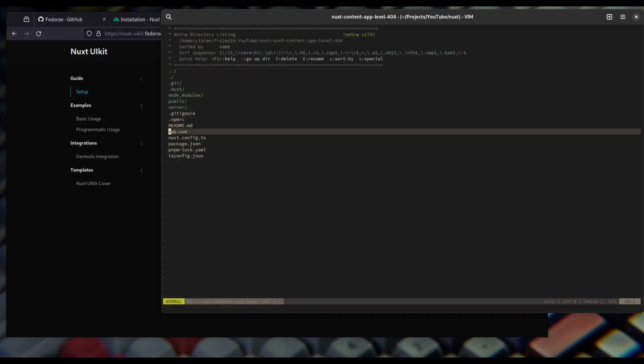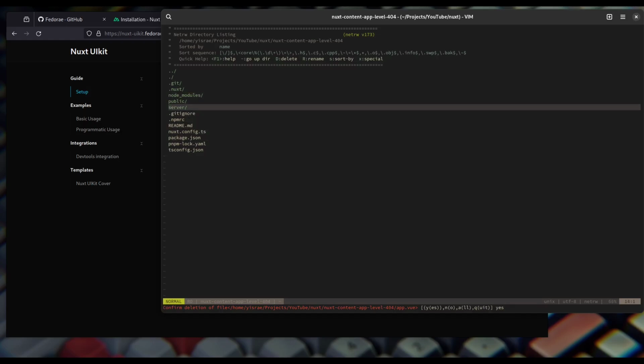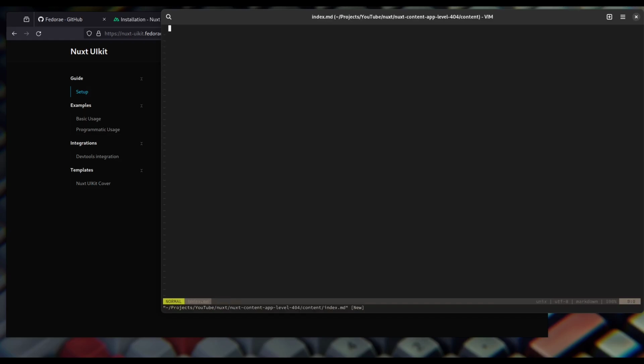So firstly, I'm going to go ahead and delete this because we don't need it. So that's the app.vue file. And we're going to go ahead and create our content directory. Inside of here, I'm going to create about 3 different pages. So I'm going to create a how-to. So actually start with index. So index.md. So this will be our initial page. So we'll just add index or home page.